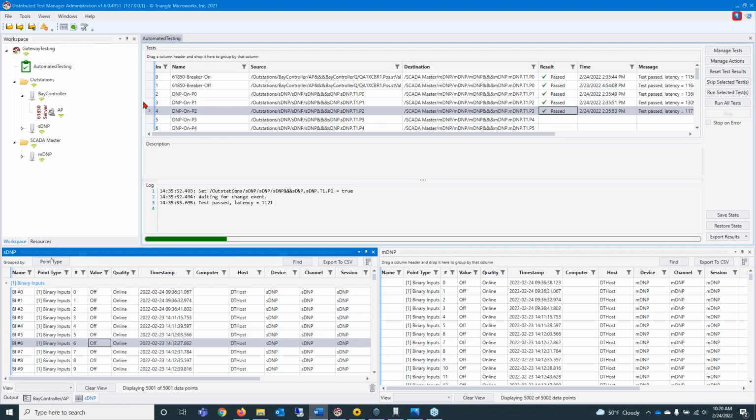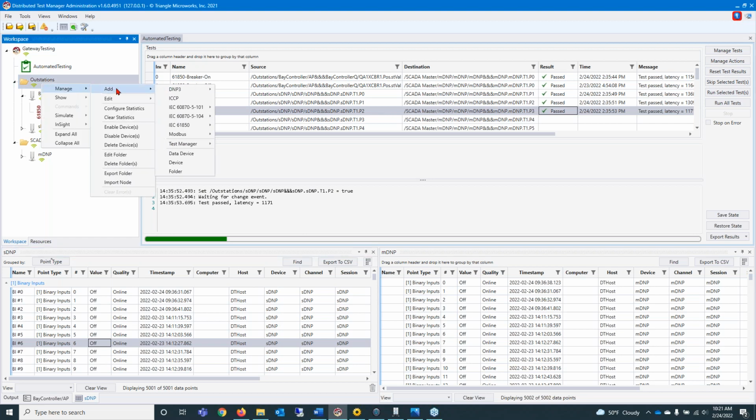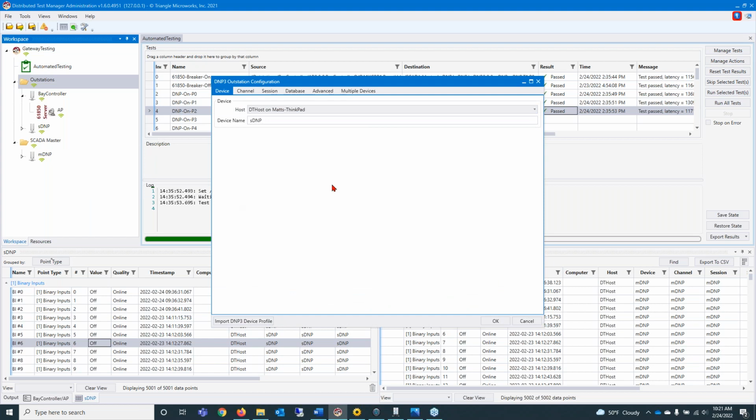So how would we go about actually creating this environment for our SCADA data gateway? Well, the first thing we can do is add these downstream devices. To do that, you would just go to any node, like a folder or just a workspace node, and do a right-click, manage, add, and we'll look at DNP3 first. DNP3 outstation. That'll pop up a configuration window, and it will walk you through it similar to a wizard. So the first tab here is going to ask you where you want this device to be simulated and what hardware it's going to use.